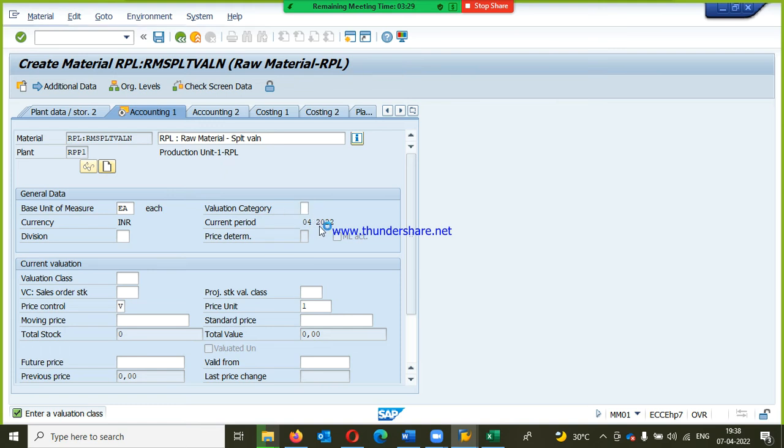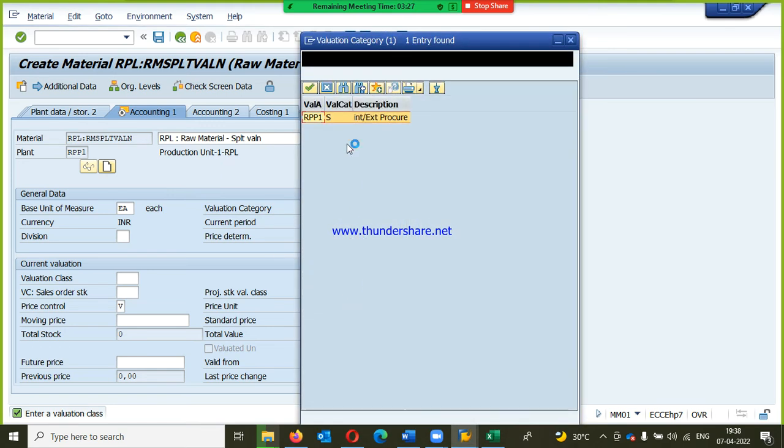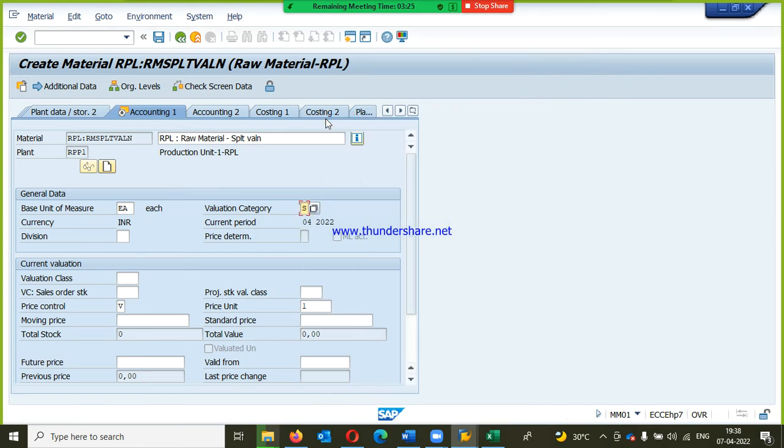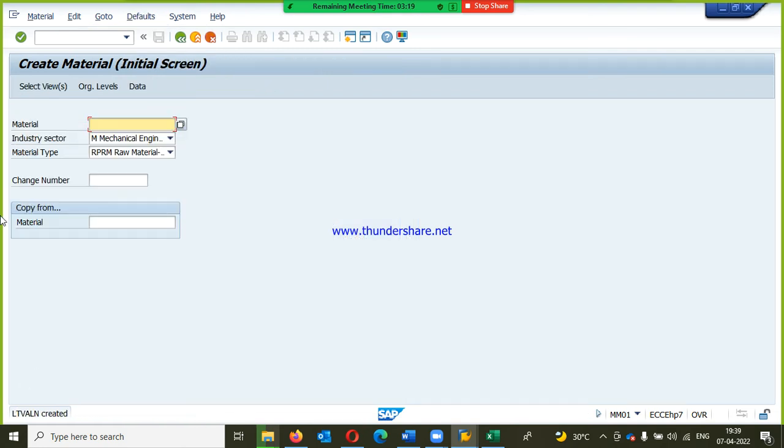So just now we created that valuation category, yes, I'm going to assign it here. Now I am able to save the material. See, it is not asking for the valuation class because I maintained the valuation category. See, the material has been saved.